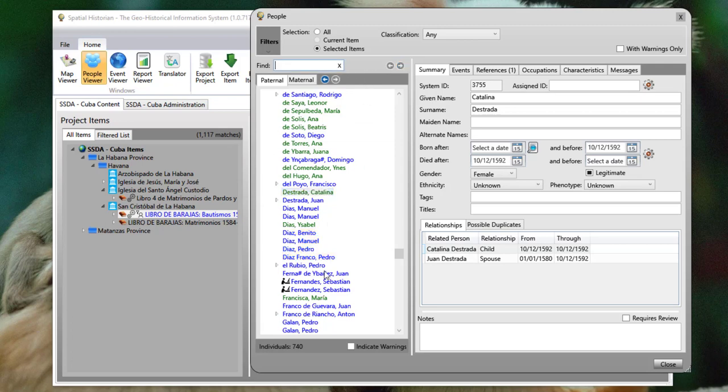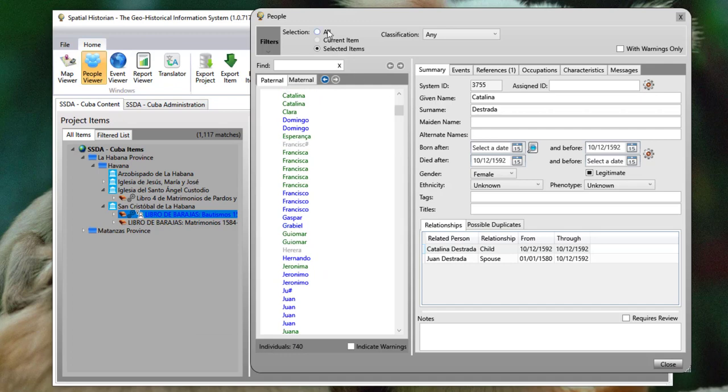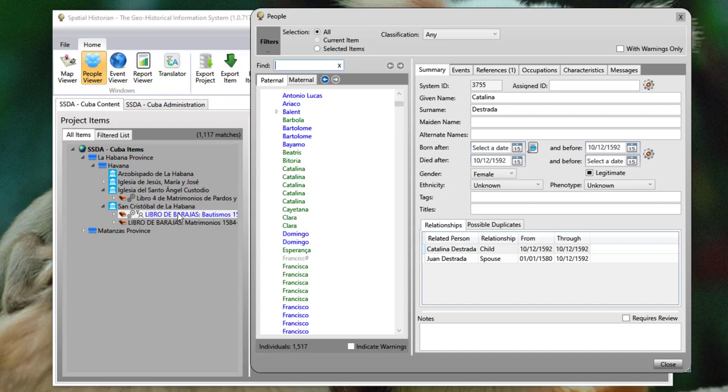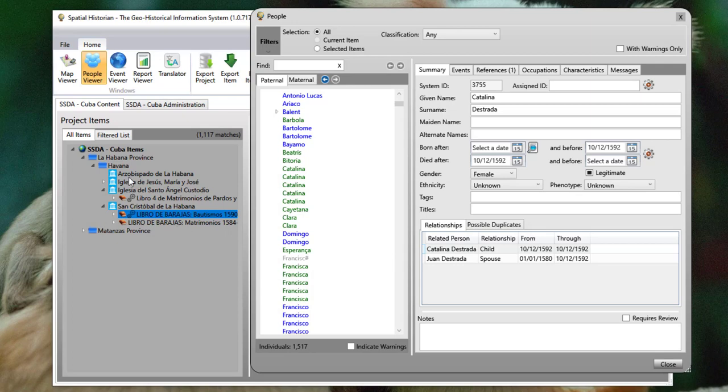So I'm going to clear this list and show you another way to do that that's a little bit of a shortcut. I'm going to right click here and go back and select all of them, just to get the list back to where it was. So you can see now we have 1,517 people, and I will clear the selection. So I'm back to where I started.